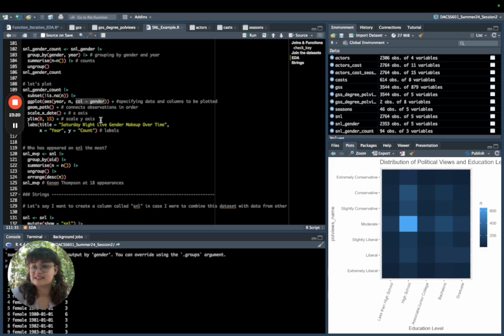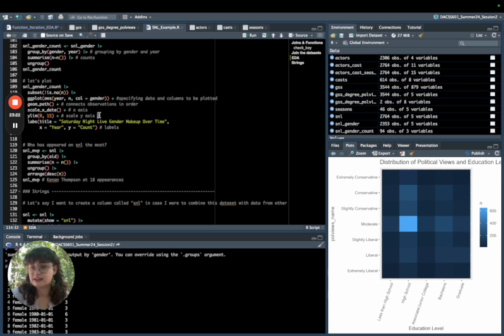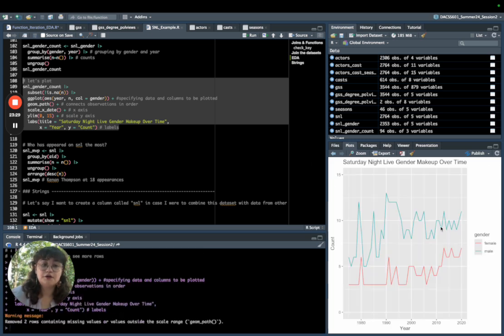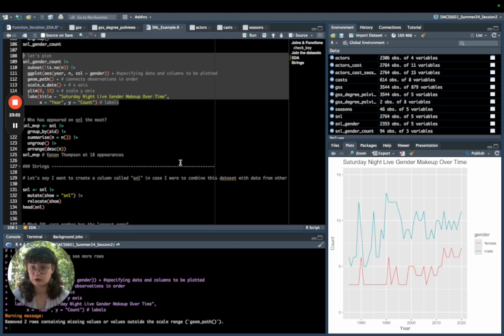Scaling our x-axis, I went through and played with different options to scale the y-axis, just so that it made sense. And then, of course, our labels. And now we see, okay, here we have a preliminary answer to our data question. There's consistently a gap between males and females on Saturday Night Live. Over time, there are more cast members overall, but this is just exploratory. We see, yes, there have definitely always been more men than women here.